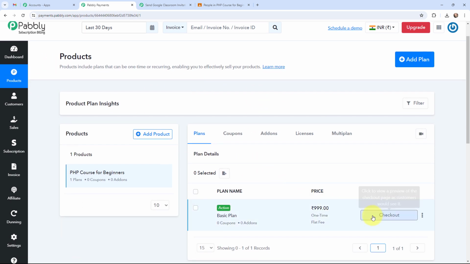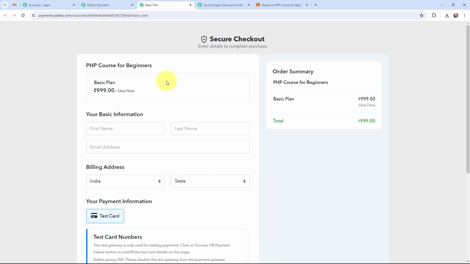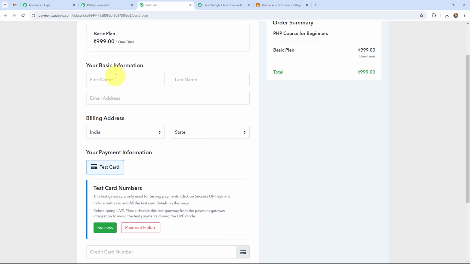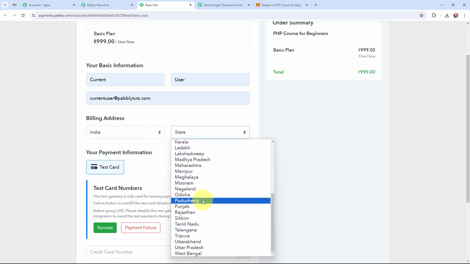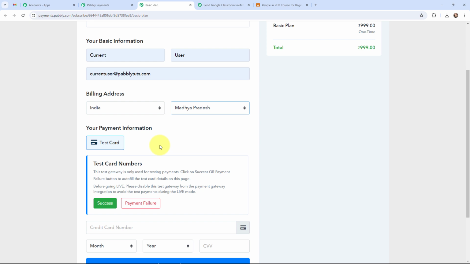So I'm just going to click on checkout. So over here, this is the payment page. Now I'm going to enter some basic information. Let's say the first name is current, last name is user. Here's the email address as currentuser@pabblytudes.com. Here's the billing address. I'm just going to select the state. This here's the state. So now moving to the payment information.